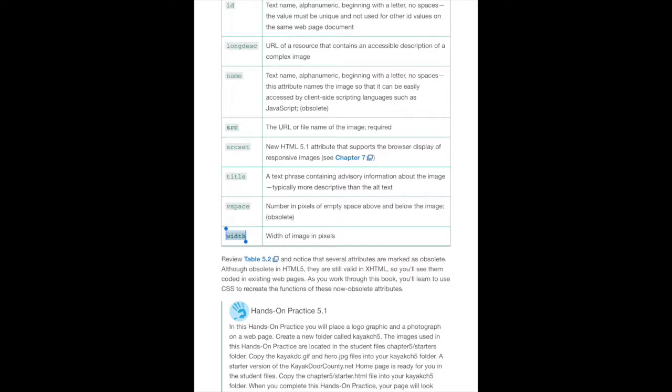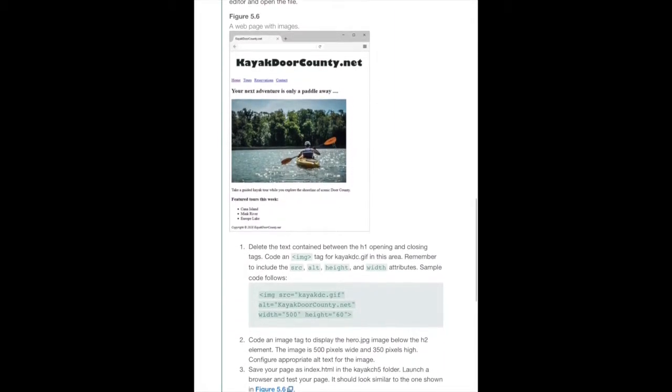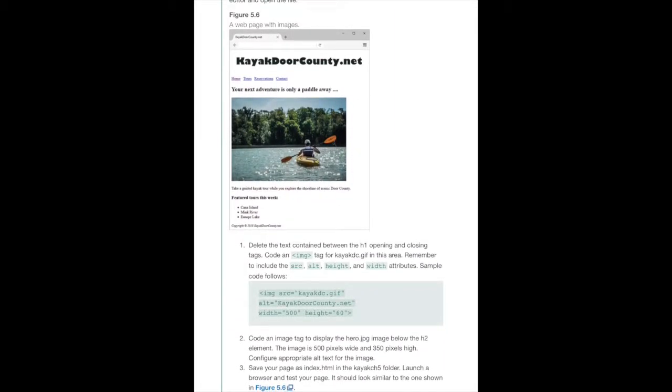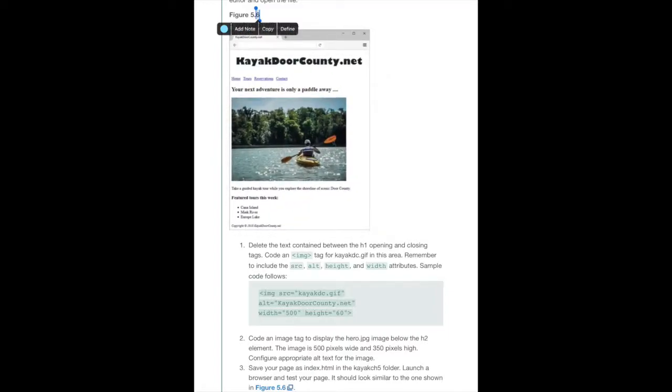So you can specify height and width to help constrain the size of your images, and that is certainly a good idea. So down here, if we were to look at figure 5.6, we have an image right here, right? And in that web page, we want to constrain the size of the image. We would do that by specifying image source, so that's where to locate the image. We would specify the image height, that is how tall the image is, the image width, that is how wide the image is, and we would absolutely give it an alternative text.